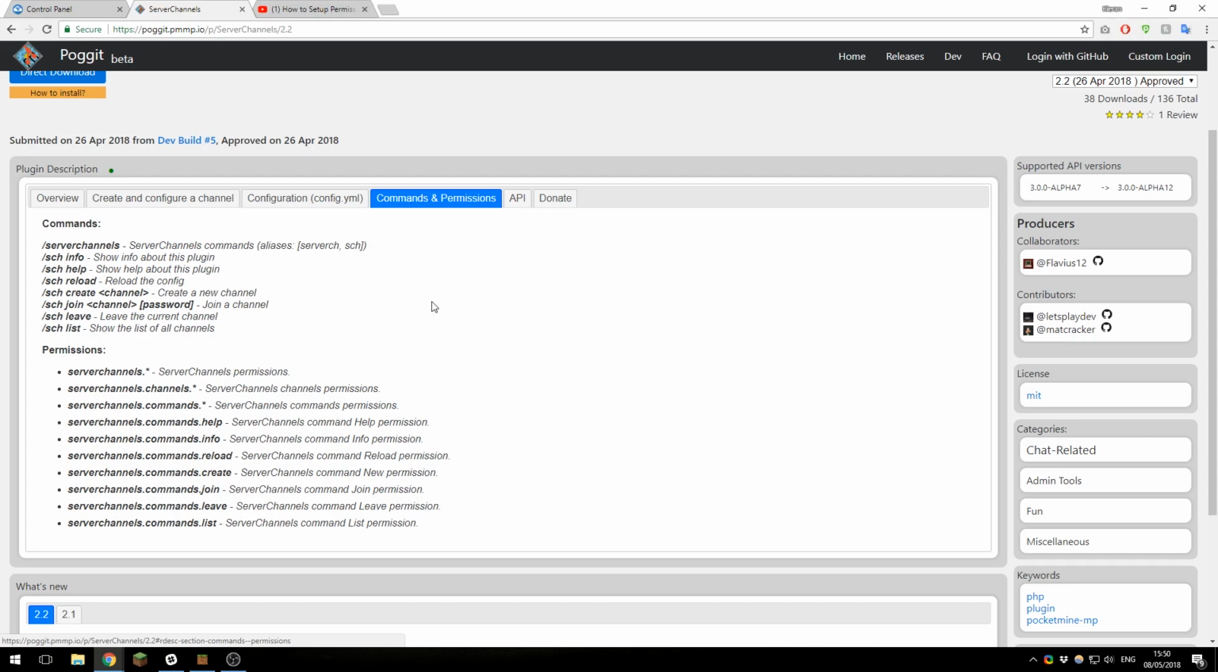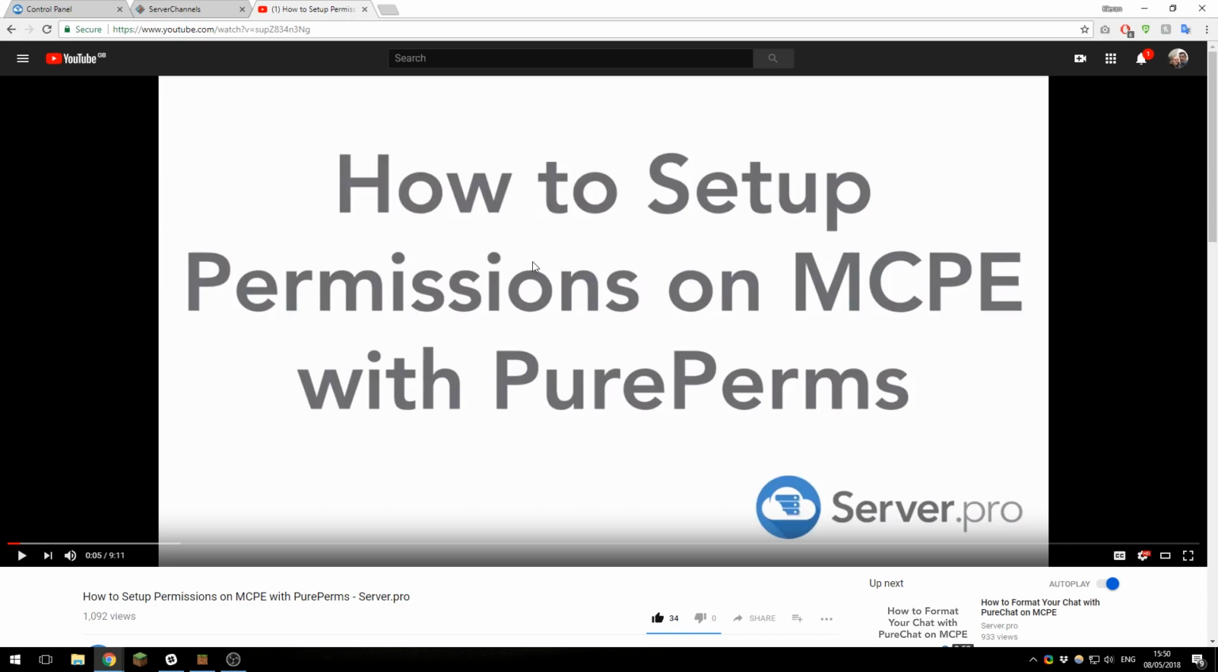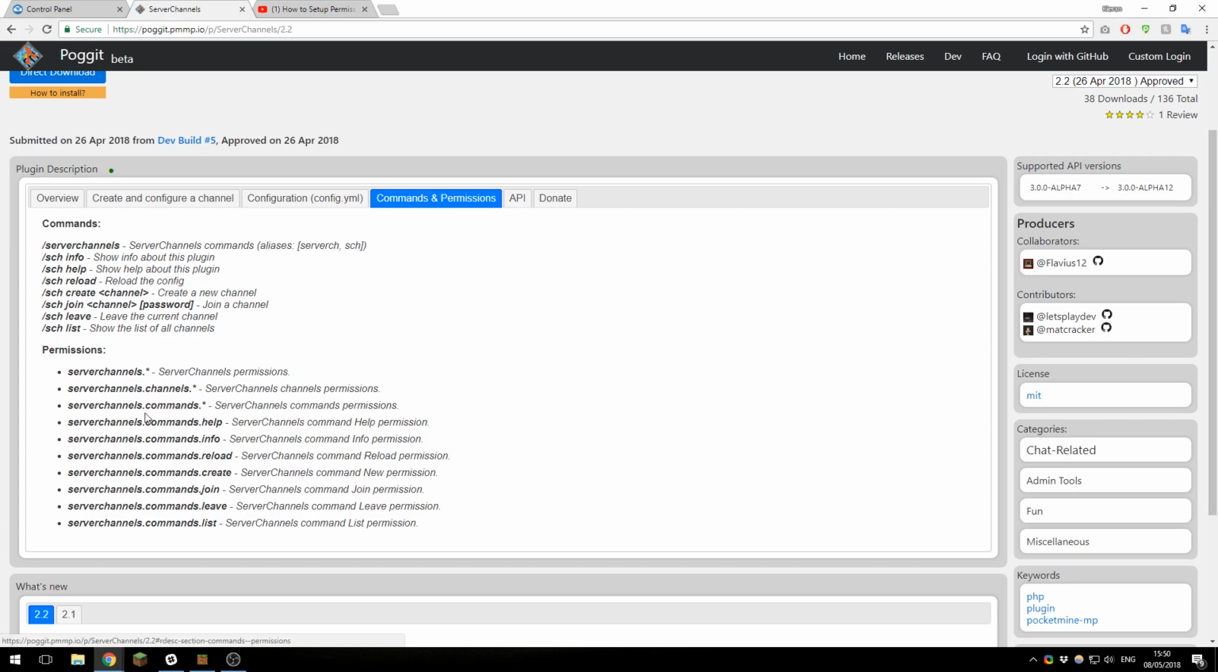If you want players to be able to use commands with this plugin, you will need to set up permissions. I would recommend watching our PurePerms tutorial. This covers all the things you need to know about adding permissions to your server. And you can see all the available permissions here which you can give to users so that they can use this plugin. Otherwise, they will receive a message saying they don't have access to this command and only OPs will be able to run the commands.